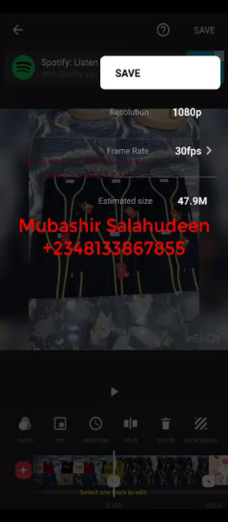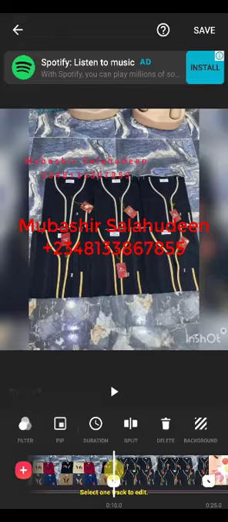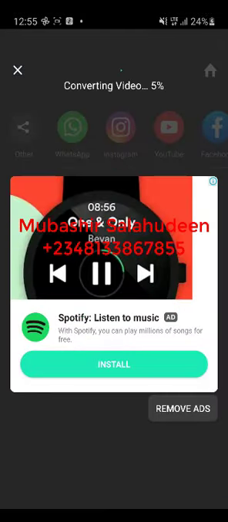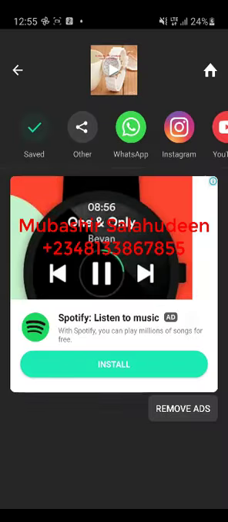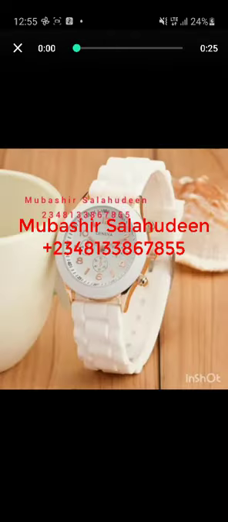So click on it. Now you select the quality you want. 720p is always good. And you can click on save to start for it to start saving. So it's nothing too difficult. So it's done, so you can always go and have access to it.